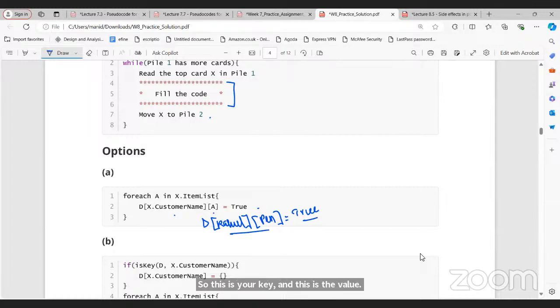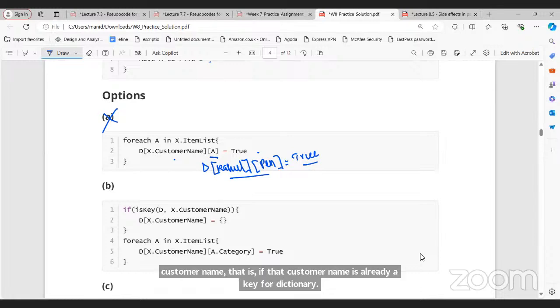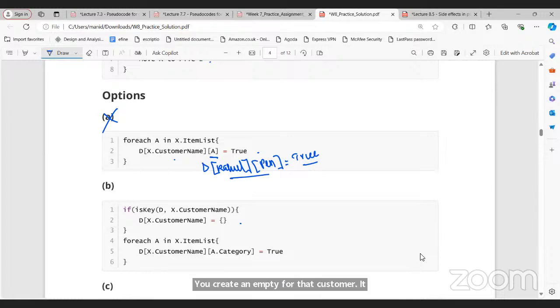No, ma'am. First of all, we want the category. Also, this is creating a dictionary inside a dictionary, right? That also we don't want. Next option, I know this is wrong: if customer name is a key of dictionary D, then you create an empty dictionary for that customer, it is saying.